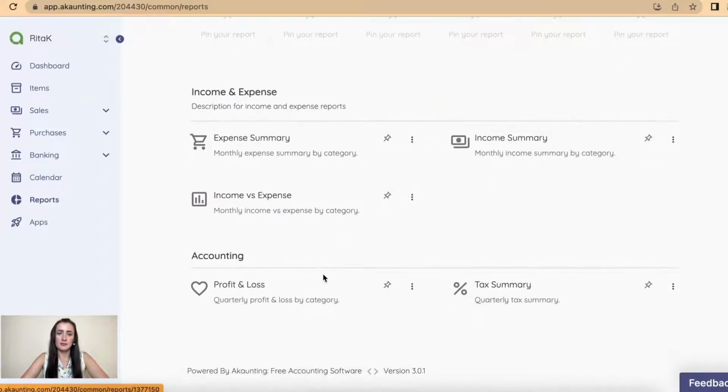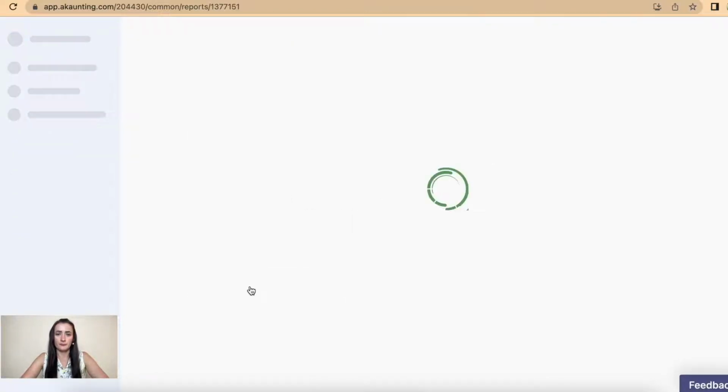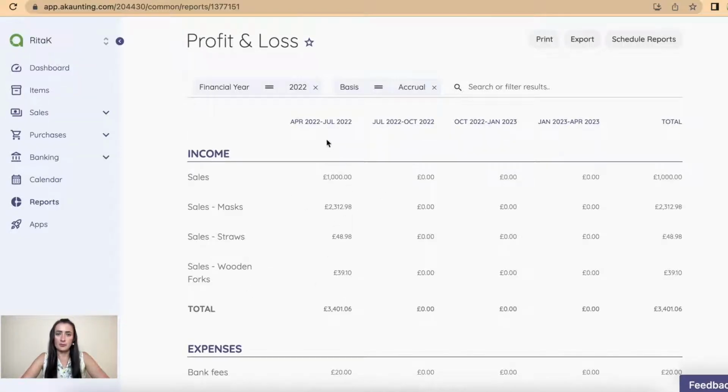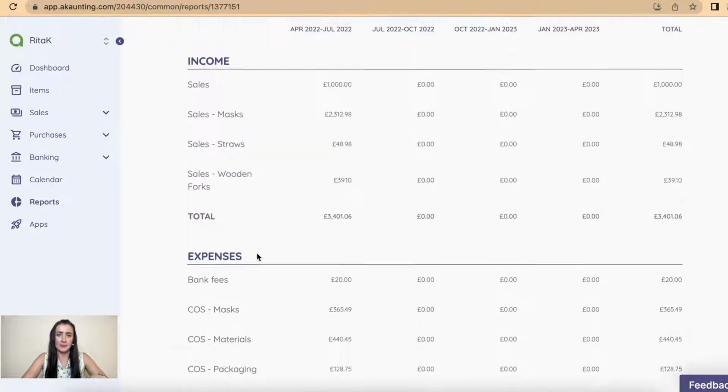Here, for example, if you're looking at the profit and loss report, this report is split by quarters and it is on accrual basis. So that means that once it's been recorded on the system with the date, that will be reported on this profit and loss statement. So income and expenses.